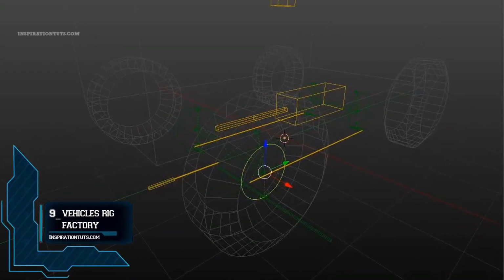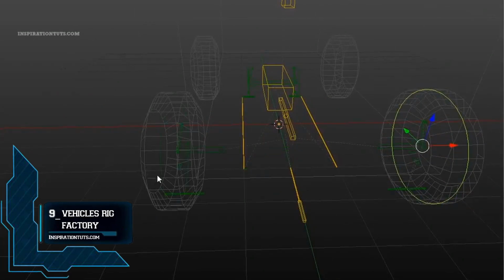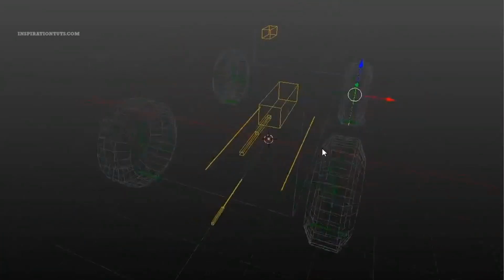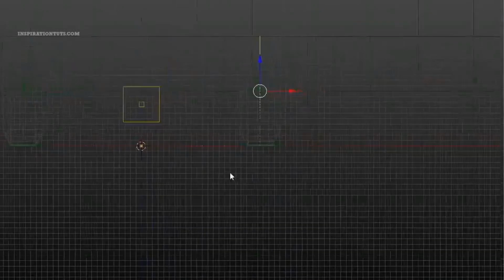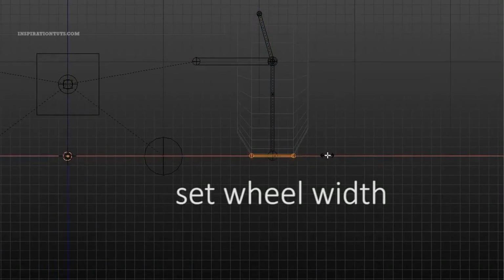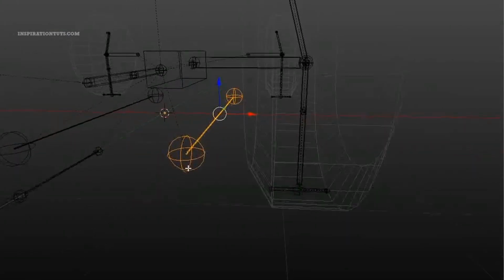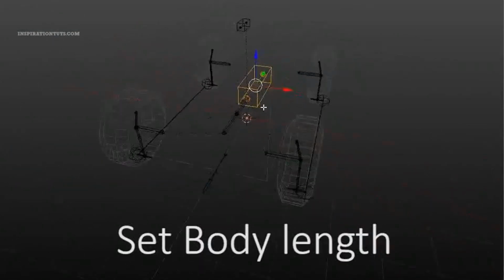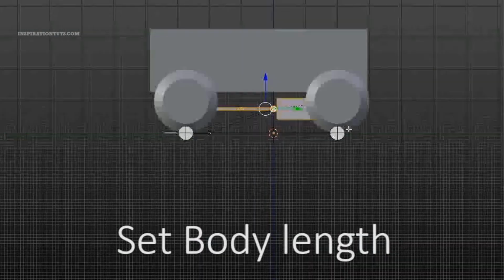Number 9, Vehicles Rig Factory. Vehicles Rig Factory add-on is a tool for making rigs in many vehicle types, and you can add any number of wheels, and there are so many templates to use, like rigs for vehicles such as motorcycles, cars, trucks, buses, and so on. It is possible to make certain movements and even realistic movements.